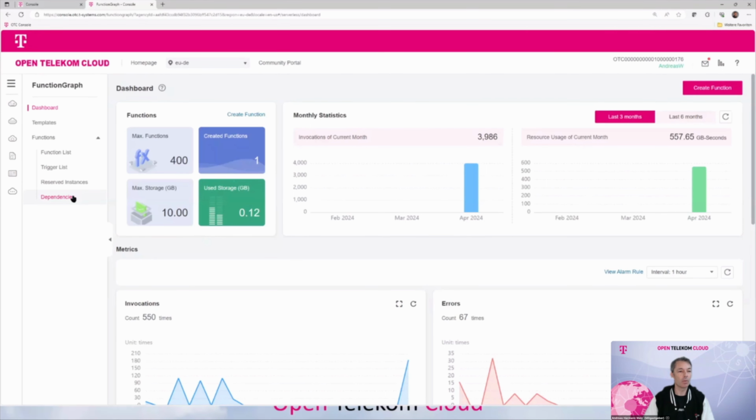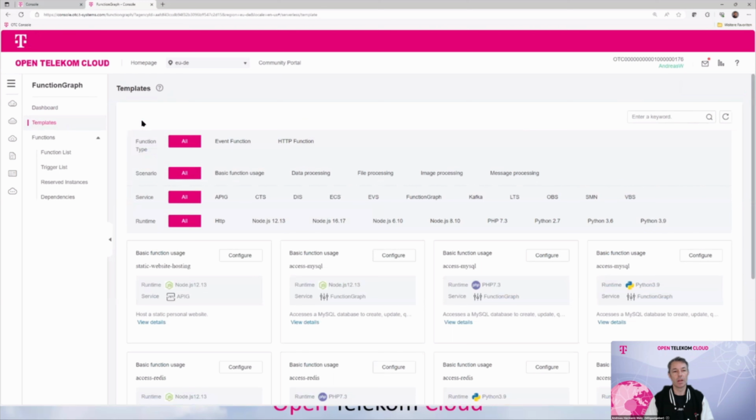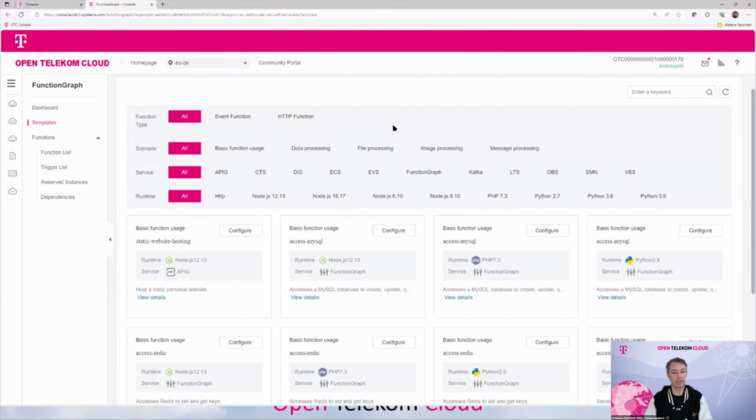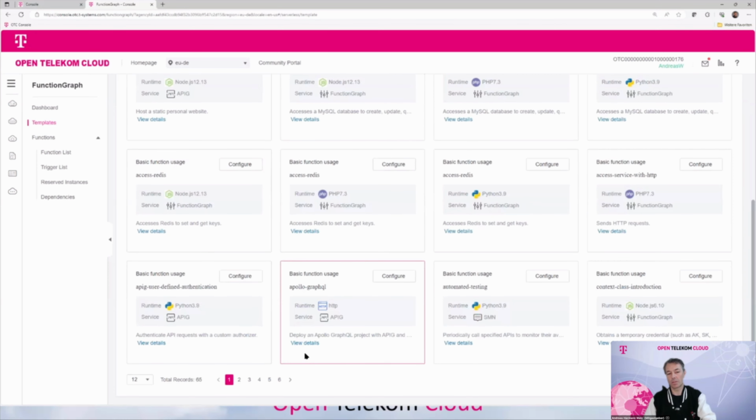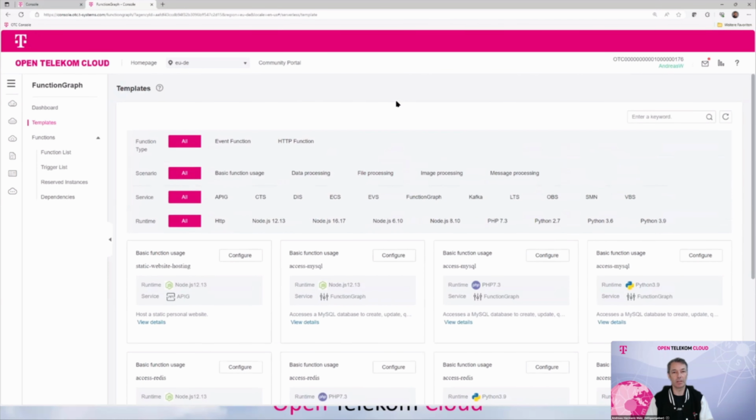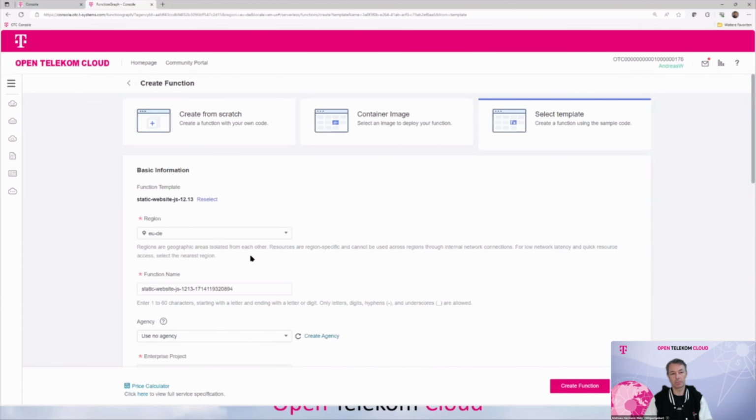Sure. Now just click here on the templates. Now you can see a number of templates covering different use cases and scenarios. We have about 65 already provided templates. You can also create your own template and then add it here. Now, the template we would like to start is the static website hosting. It includes a runtime with JavaScript and the API gateway, and we just click here on configure.